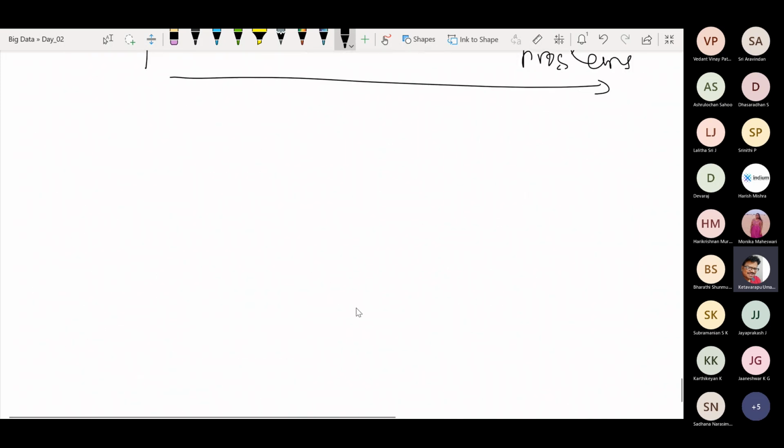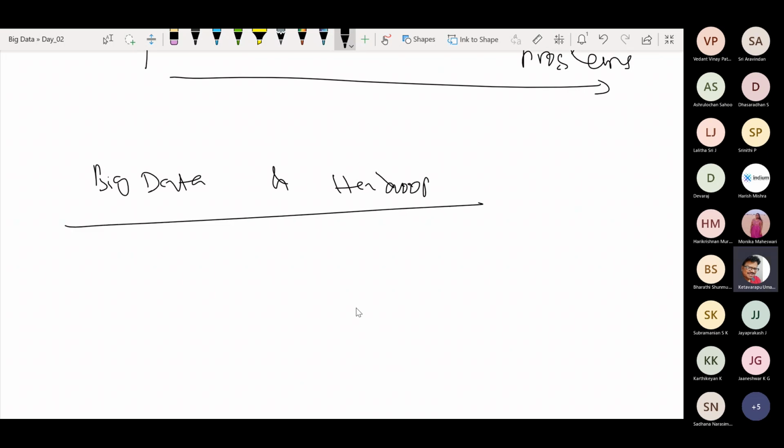Now you tell me, you can use the chat window: big data and Hadoop, in a single liner, how are we going to define that, friends? Because I have given you both things, what exactly Hadoop is and how we make use of big data.